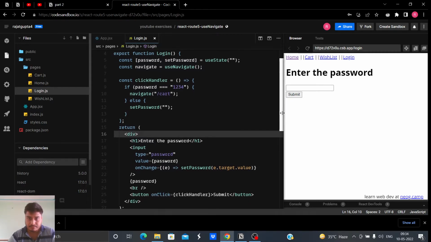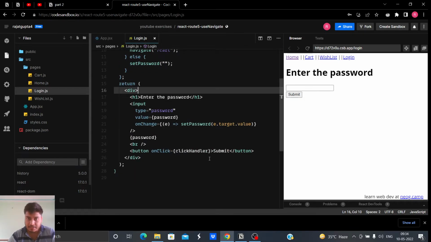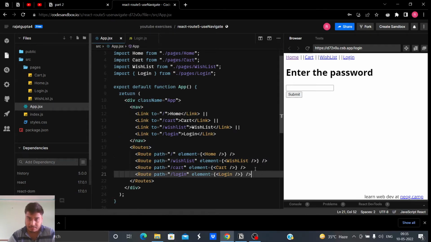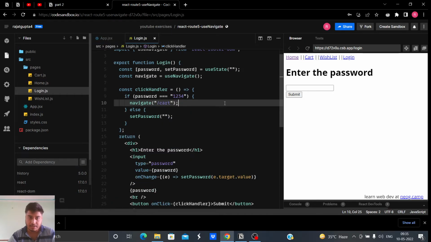So when the user clicks on submit, the click handler function will be executed, and in the click handler function, if password is equal to 1234, we will be navigated to the cart page. But for us to navigate to this cart page, we must have a corresponding route, that you must understand. Now you can see here we have a corresponding route, because we must know the element that should be rendered on the cart page. So let's come again to the navigate. Okay, if password is right, then navigate. If wrong, then reset the password to an empty string. So it's a wrong password, password will be reset.